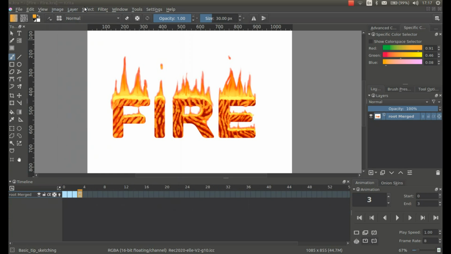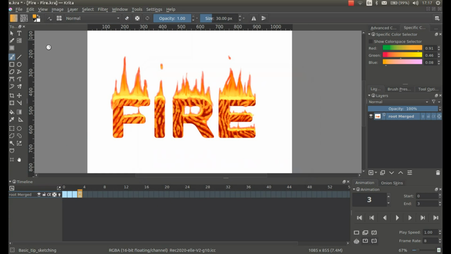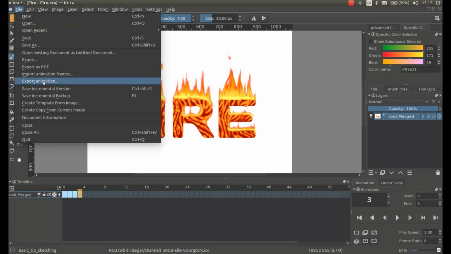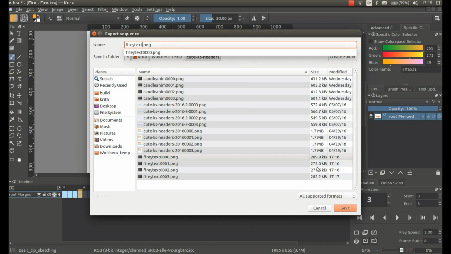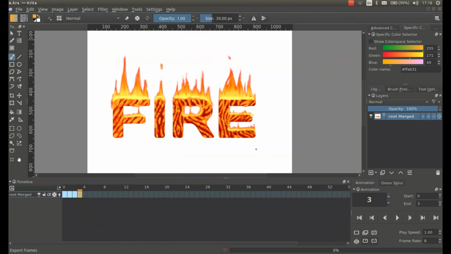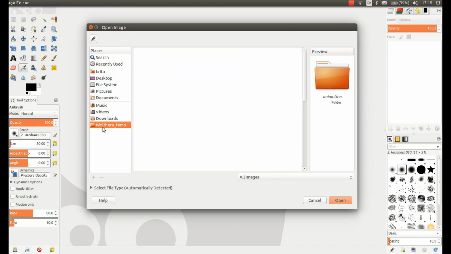Flatten image. Convert image color space 8 bits. Export animation. Fiery text 00. Save. And Gimp open as layers.